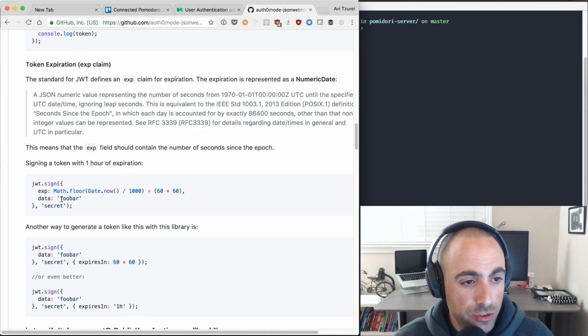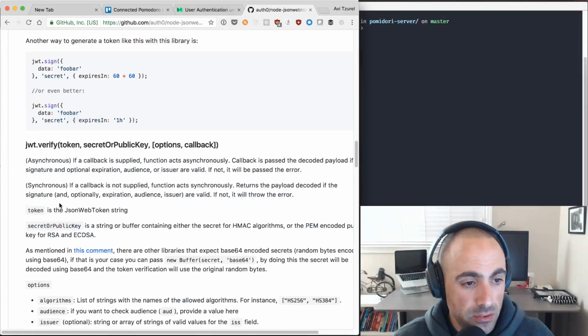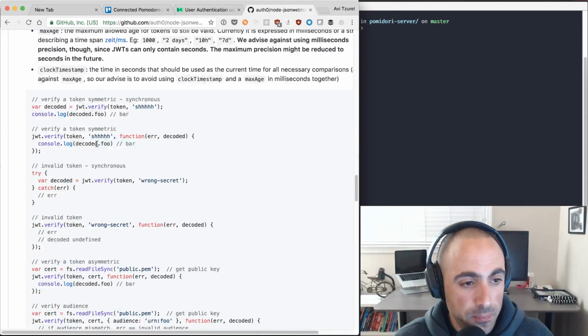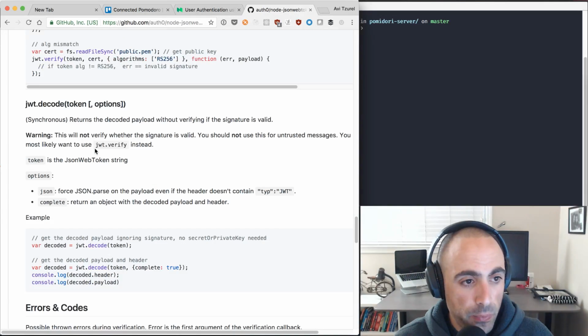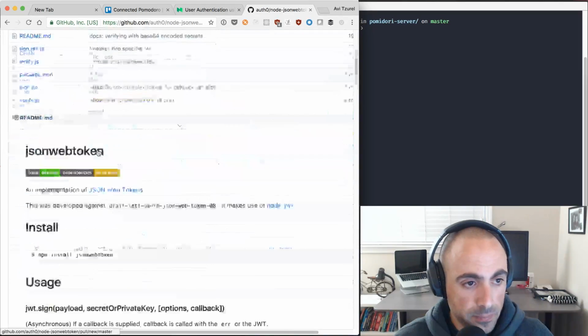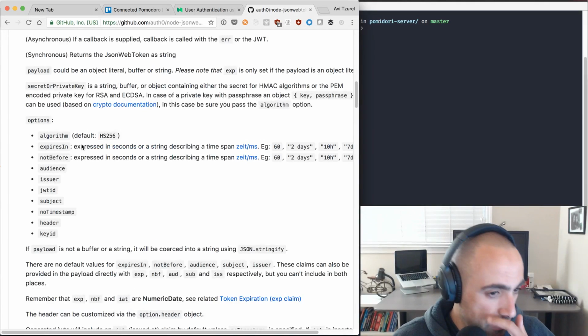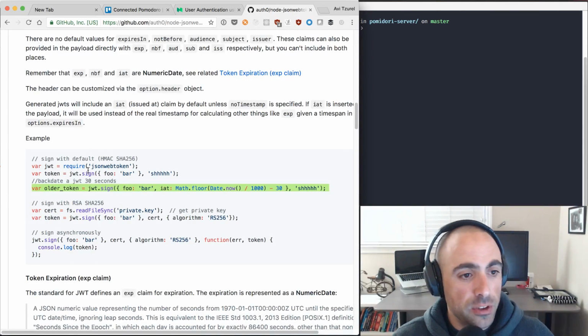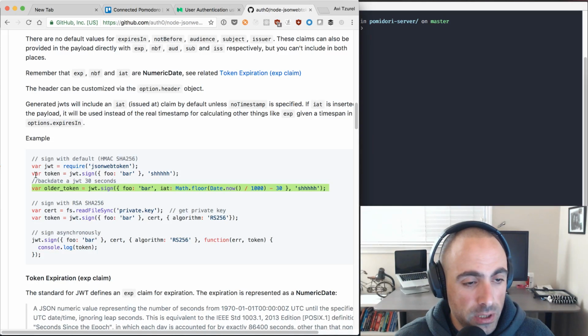jwt.sign, and then expiration data. Right. So jwt.verify. Okay, so let's check it out. So JWT is required, JSON web token, and then this is the secret. So S is the secret. Var token equals jwt.sign, and then you can do foobar. Now sign with whatever it is. I don't care about this actually.